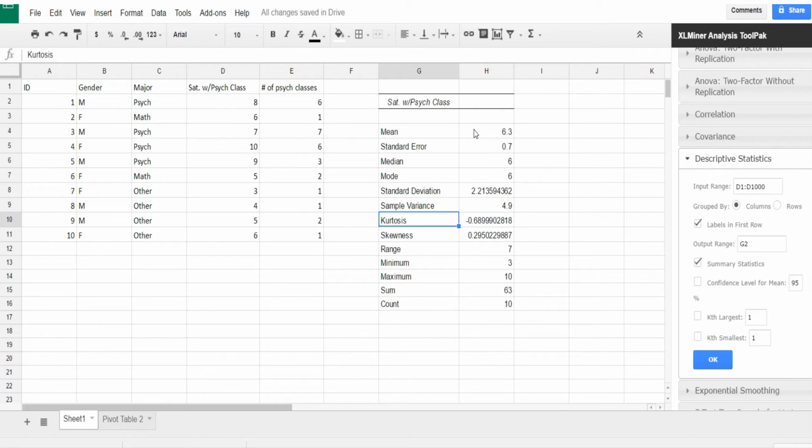You don't know what kurtosis is. You should know a little bit about skewness, and so this is positive. So there's a positive skew, so it's skewed to the right. You know what range is, minimum, maximum. The sum is just all the numbers added together, and then count is your sample size. So you can kind of see that easily. There's 10 here. This is probably more useful if you had a lot of data.